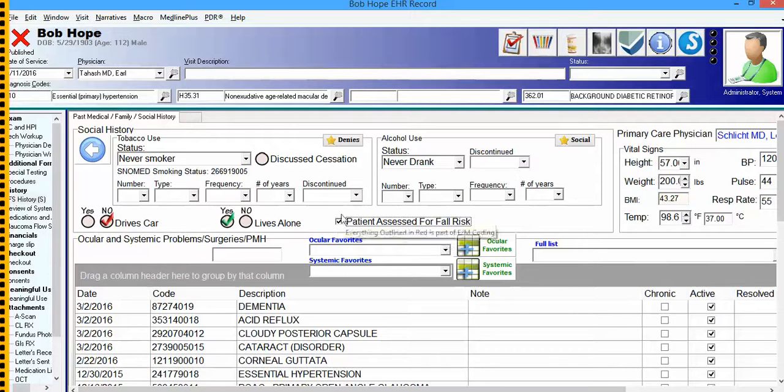We do recommend that for the smoking and the fall risk that you update these at least once a year, and that's very easily accomplished by unchecking the box, exiting that control by pressing tab or entering into another control, and then clicking the box again.